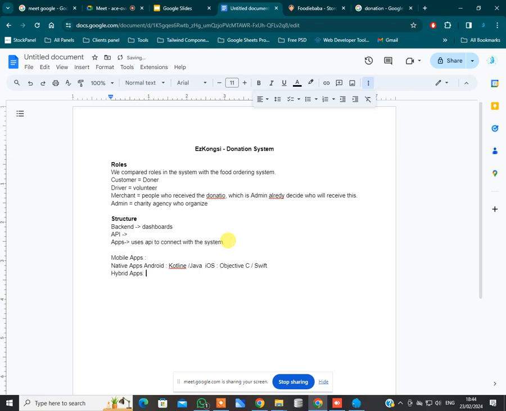Hybrid apps use web technologies, the front end technologies like HTML and CSS. Actually, all the business apps are mostly hybrid apps.